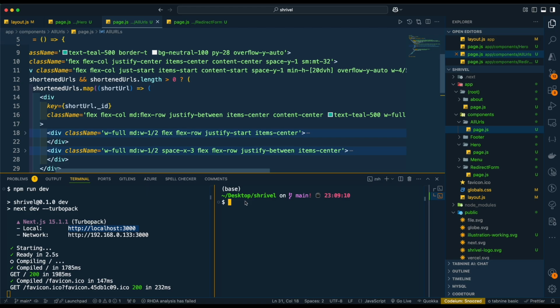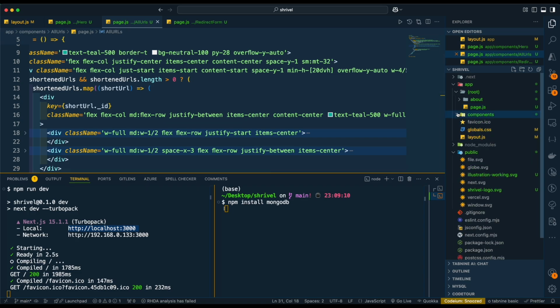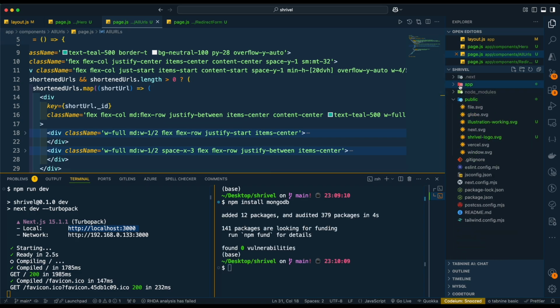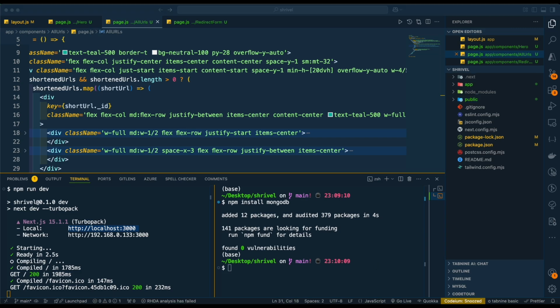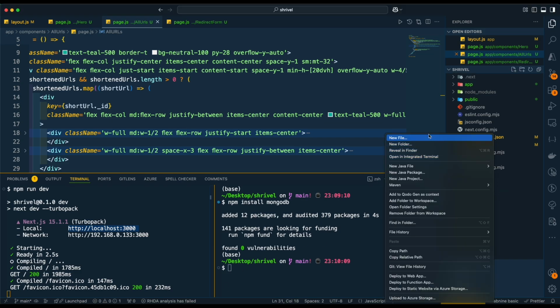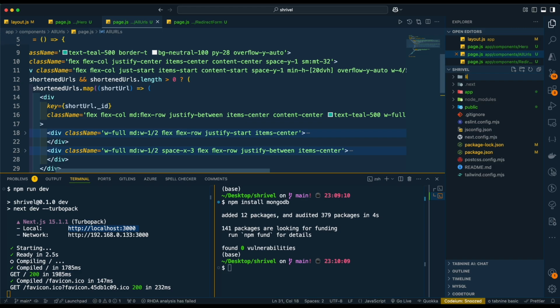All right, guys, now the next thing we're going to do is connect to a database, and the database we're going to use is MongoDB. To do that, we need to install a package called MongoDB. So npm install mongodb, and as we wait for that to install, we're going to go to the root directory of our app and create a folder called lib.